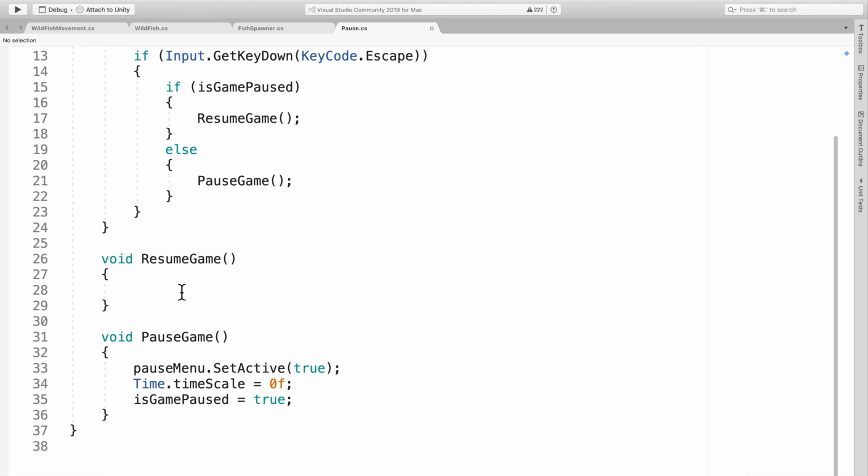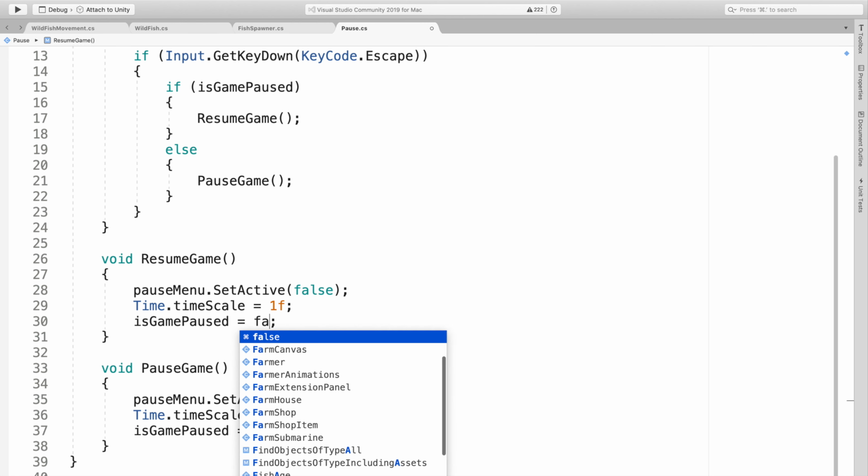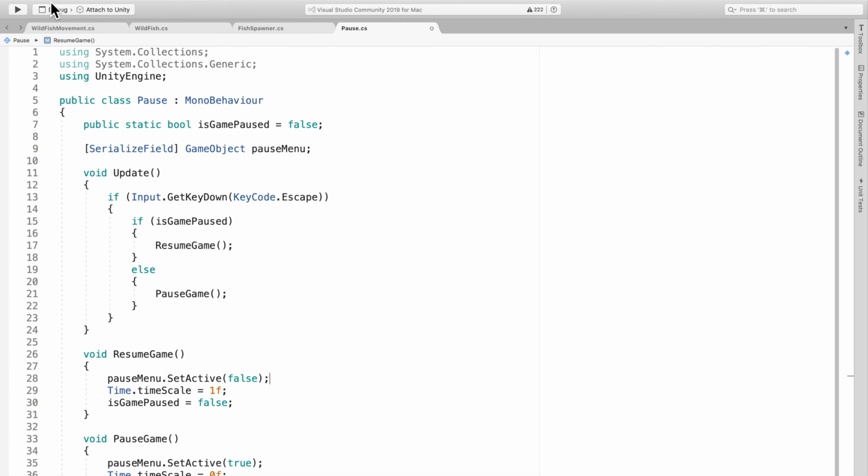So now for our ResumeGame function, we'll just copy all this code, but do everything the opposite. Turn off the pause menu, reset the time scale back to 1, so completely normal, and the game is no longer paused. Alright, so with this pretty simple code, we can go ahead and check it out.